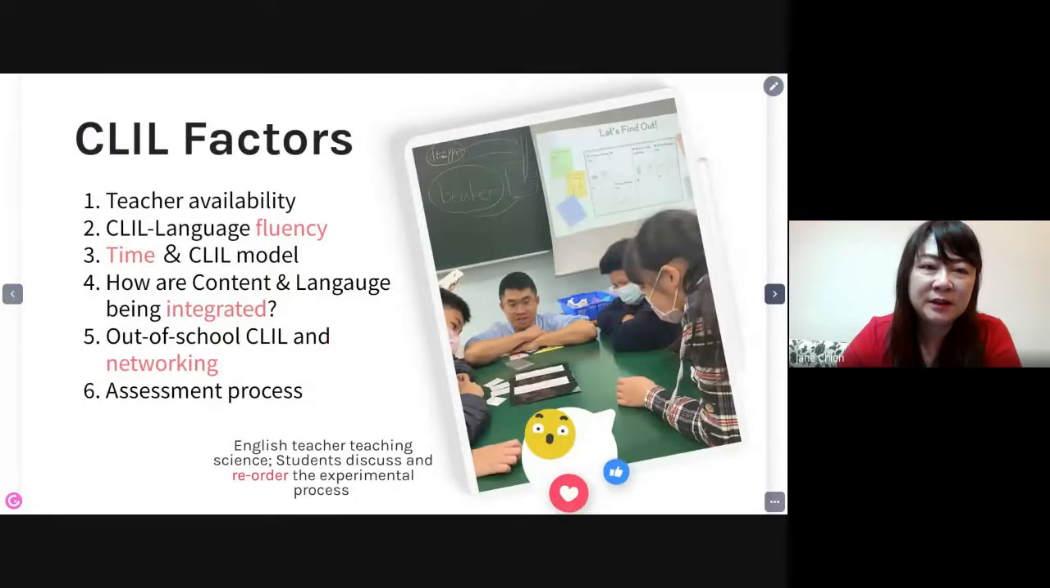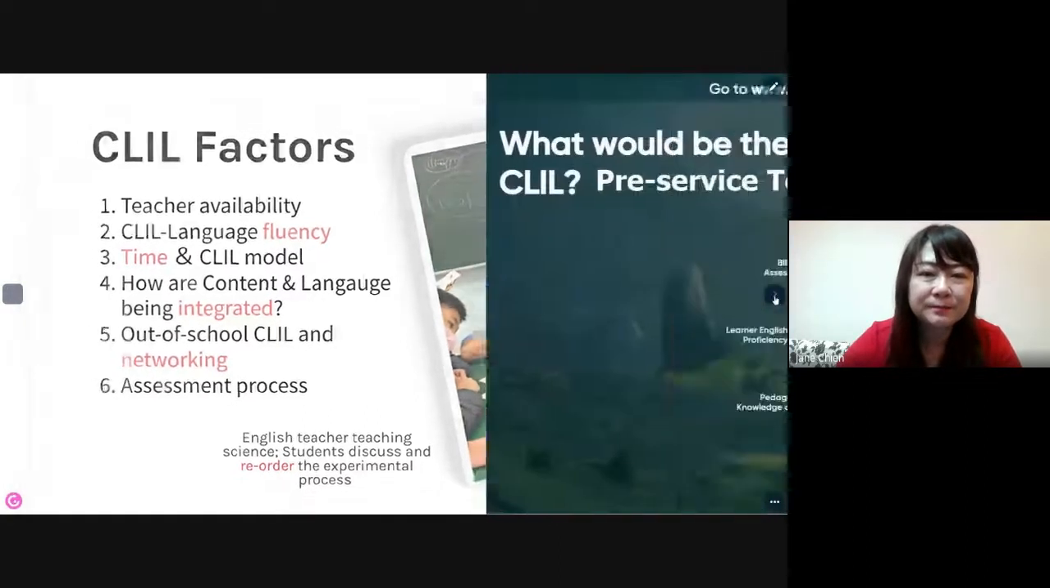So these are the different CLIL factors: teacher availability, CLIL language fluency, time, CLIL model, how content and language are integrated, out of school CLIL, and networking assessment processes. And here we have an English teacher teaching science, and the students discussing and reordering the science experimental process. The English teacher is teaching science differently than how a science teacher would conduct the science class.